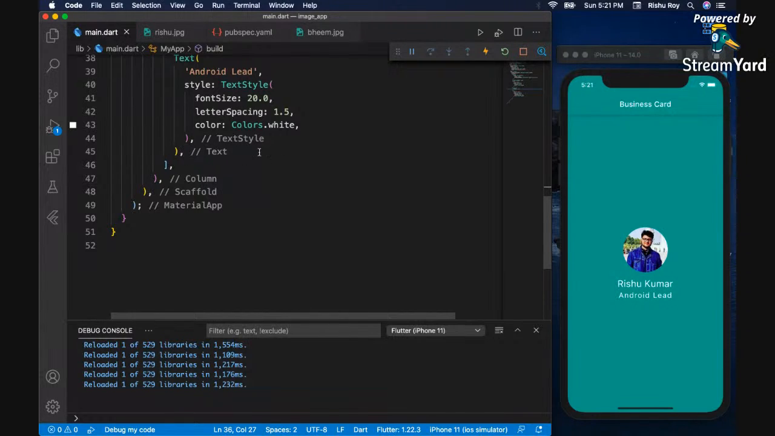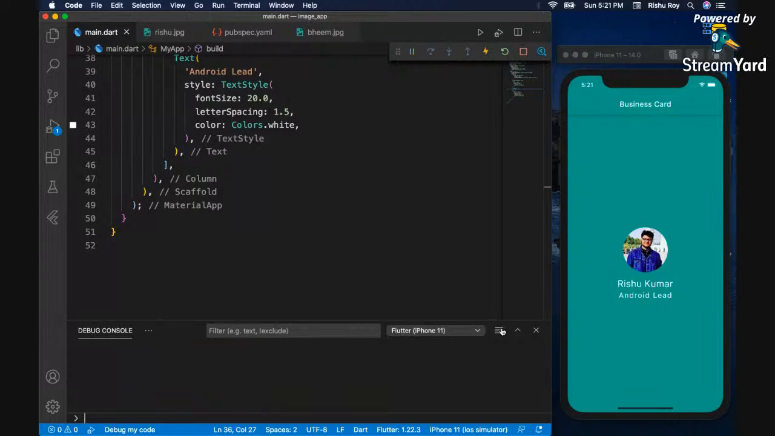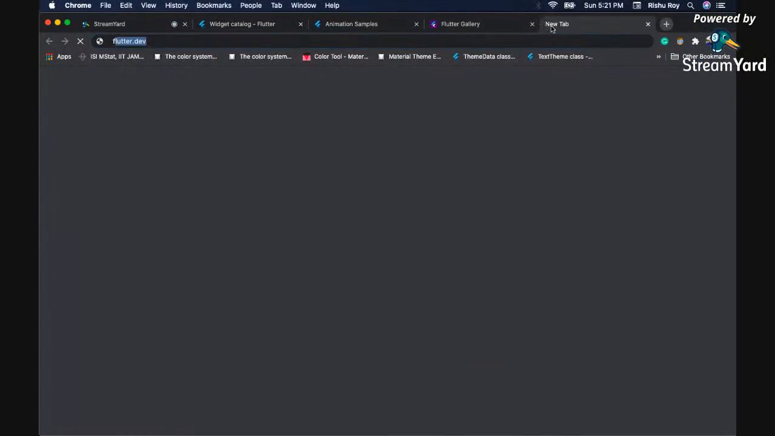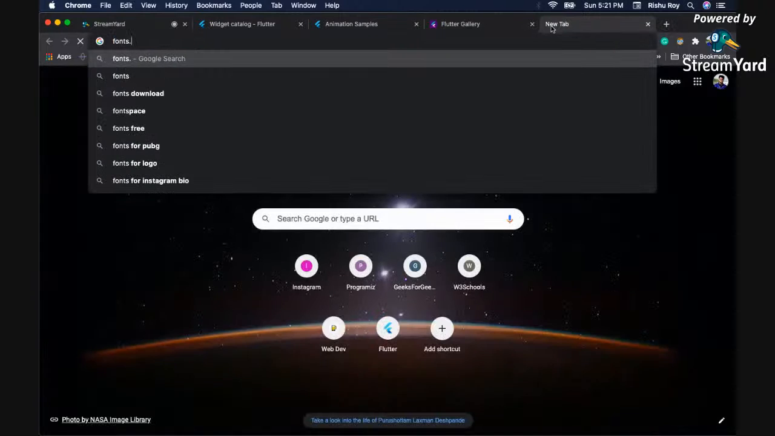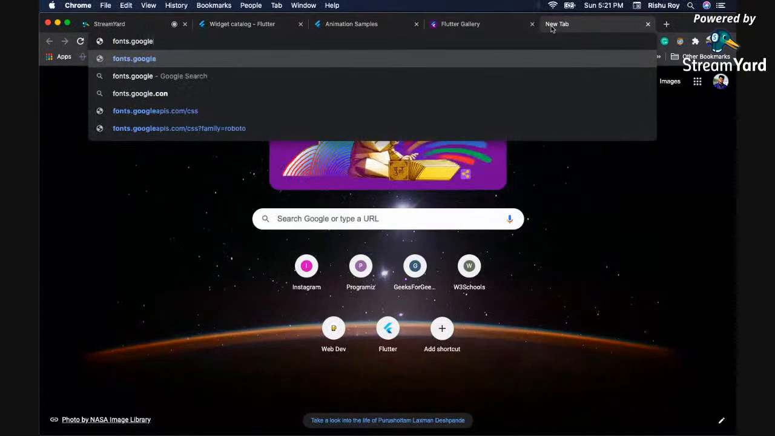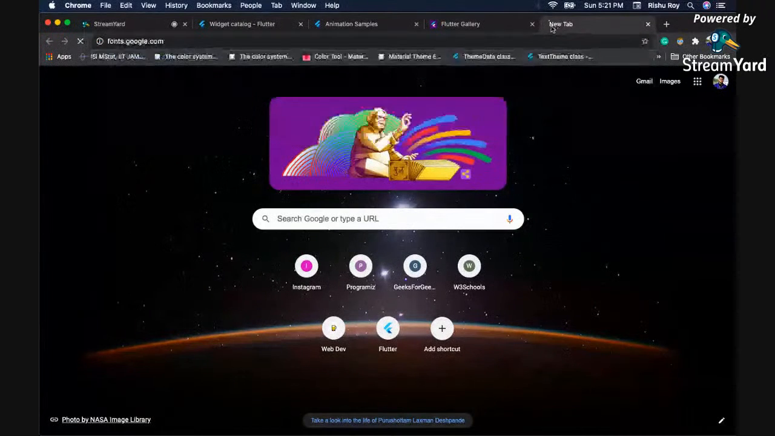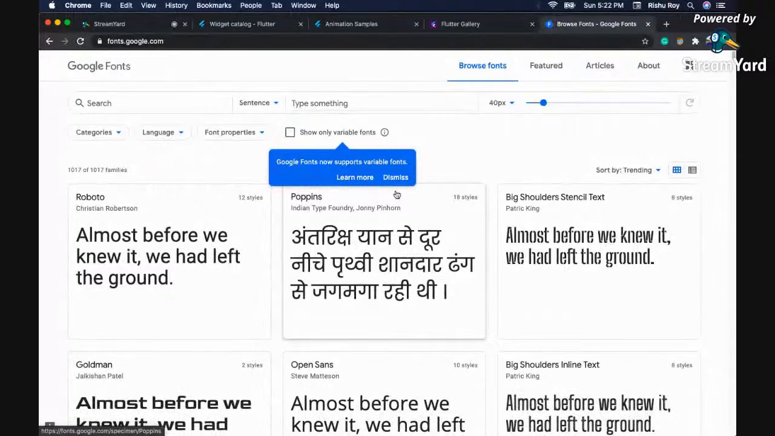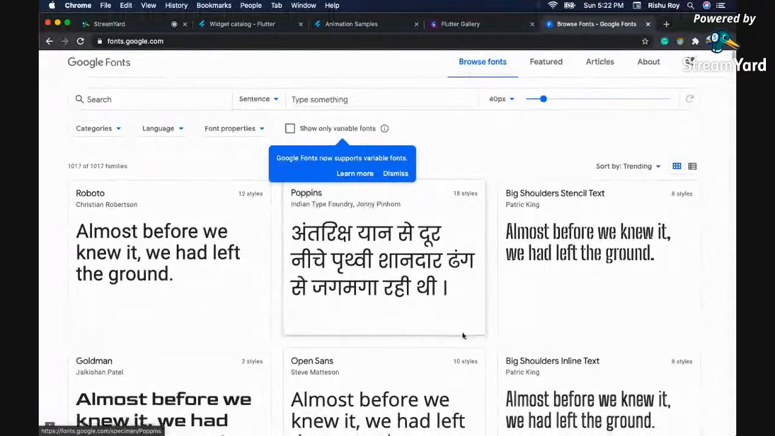Now, I want to use custom fonts in our app. So for this, to use custom fonts in our app, you can go to the website that is called fonts.google.com. So let's head over to this website, fonts.google.com. It has various combinations of fonts that you can use in your websites, in your apps, in everything you want. And this is basically free of cost.